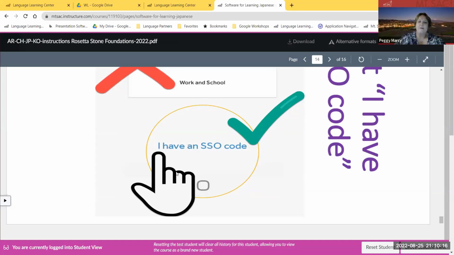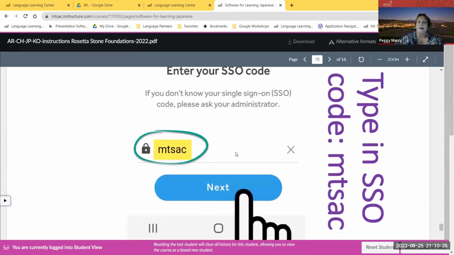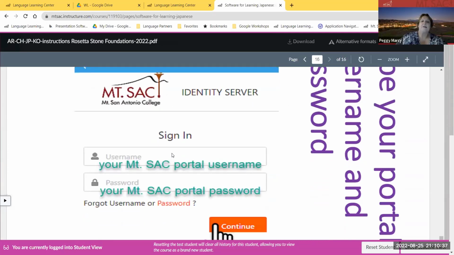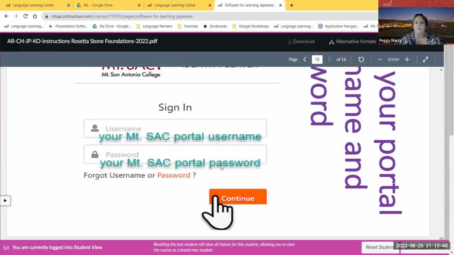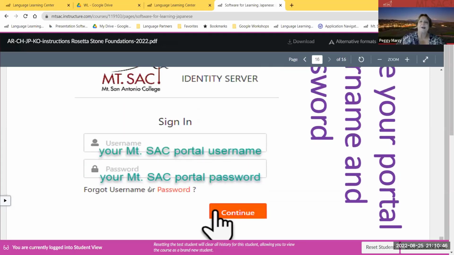I had to use a magnifier to get it this big, but it'll say, I have an SSO code. So you want to click there, and then your SSO code is MTSAC. All right. Then you'll click next. And then on the app, you will see the Mount SAC identity server, and you'll put in your Mount SAC username and password.